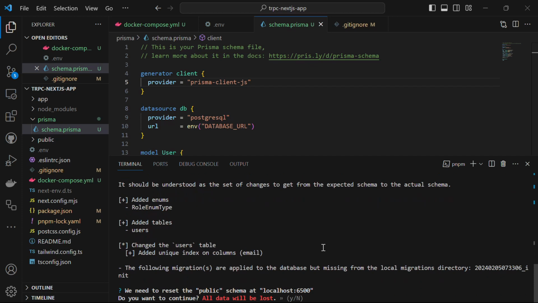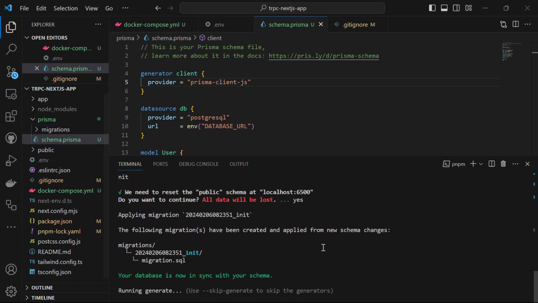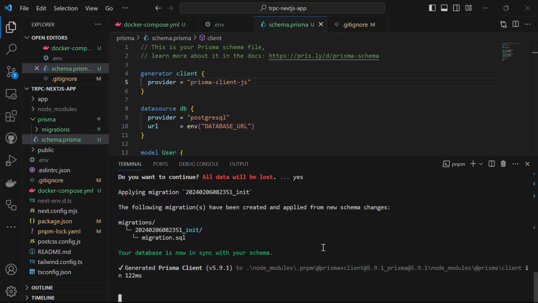And now if you look over here, it says that we need to reset the public schema at localhost:6500. Basically, I also have a prisma.schema file for another project, and that is maybe why it is giving this error. So I'm just going to continue and select yes. And then it has created our migration file, and now our database is in sync with our schema.